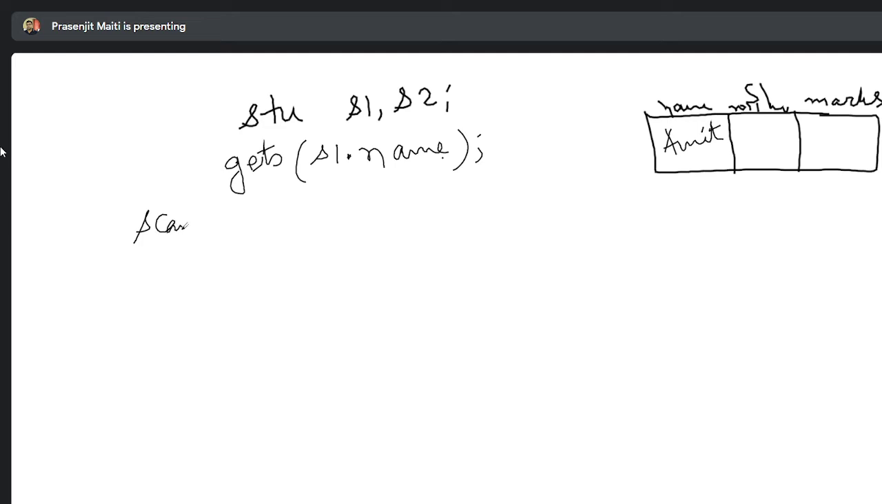Similarly, when we use gets, ampersand is not required. Now we want to insert the roll number, suppose 30. Where do we store it? In the roll number of the S1 variable. How to store? Ampersand S1 dot roll number.